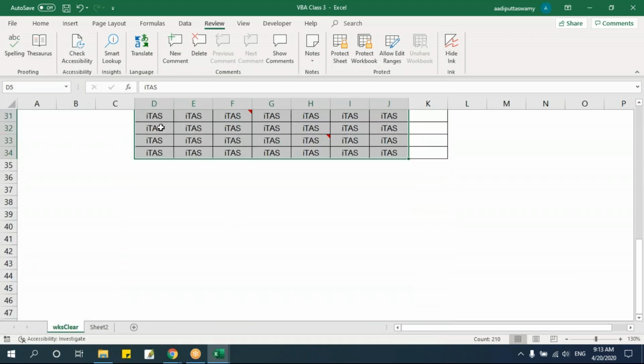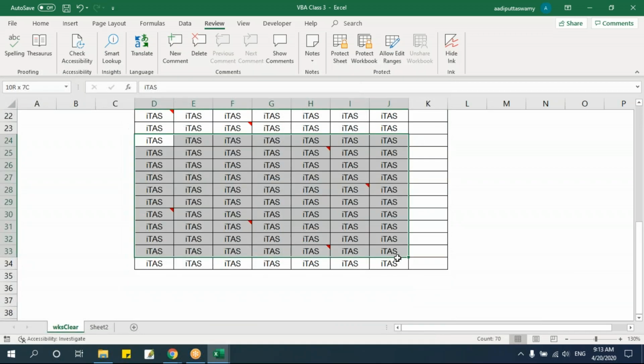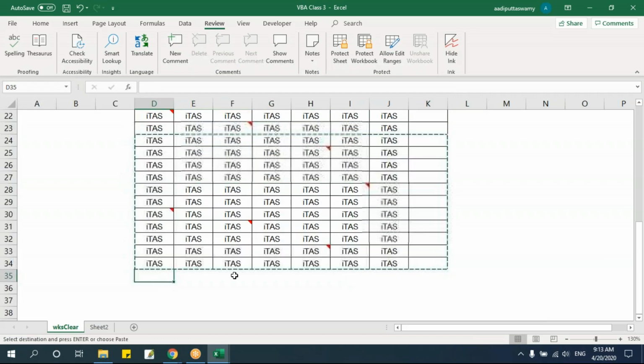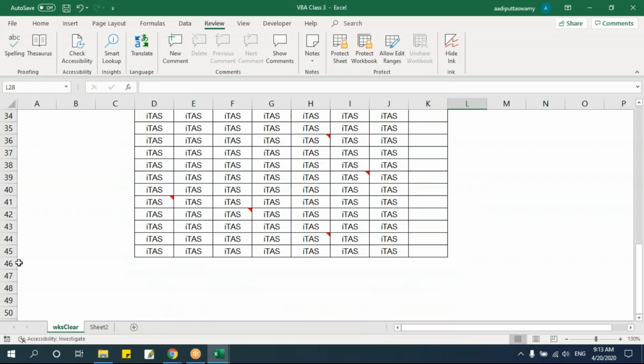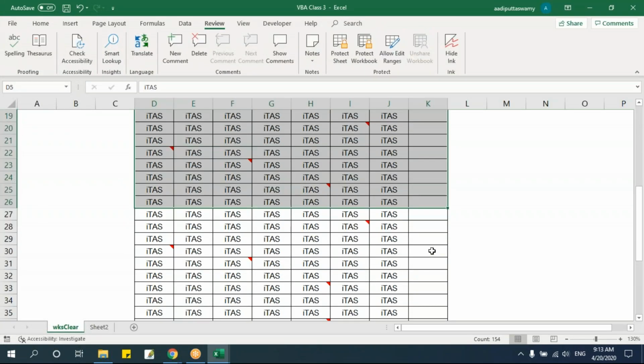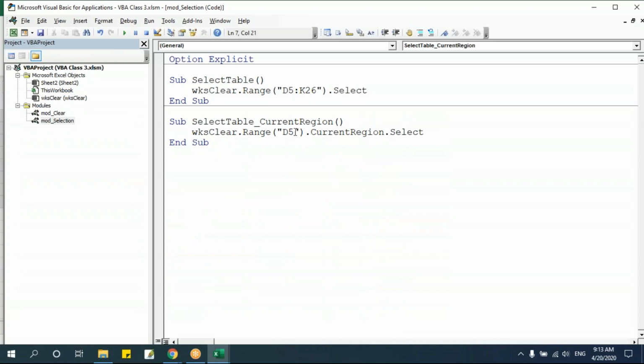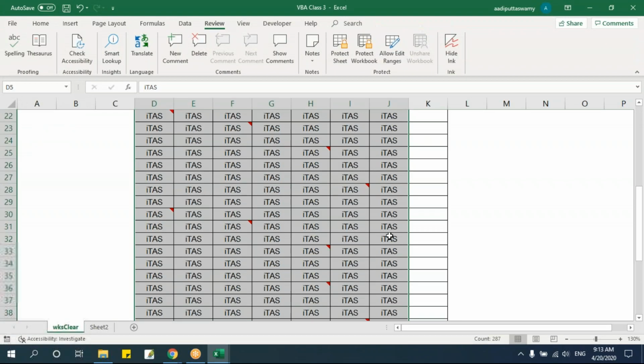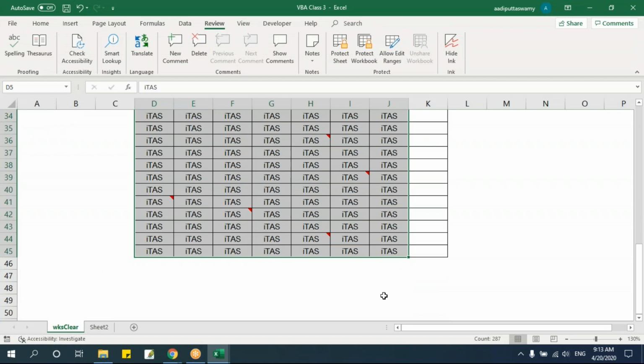Okay. Now let me add some more data. Copy this and I'll paste here. See, data is still 45. Now if I execute this program, it will select till 26 only. See, but if I go here and select this, it is selecting up to 45. Fine.